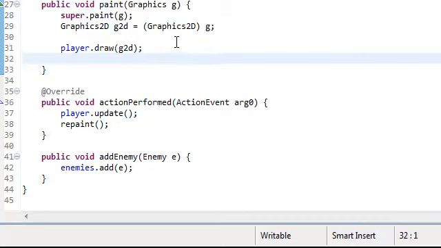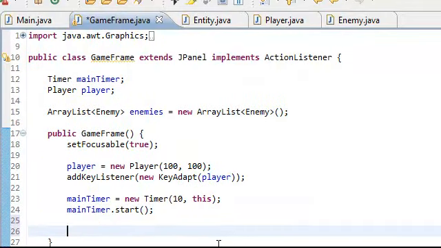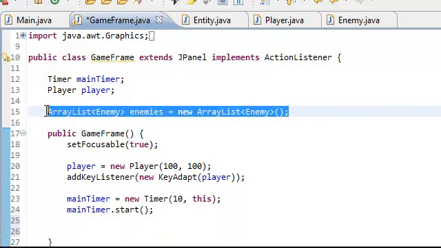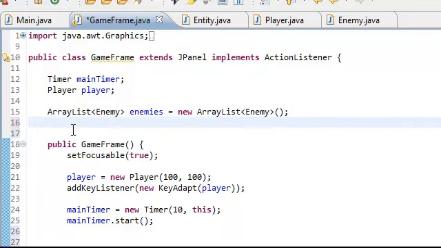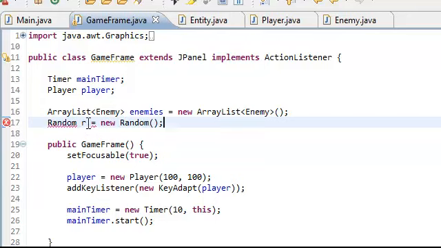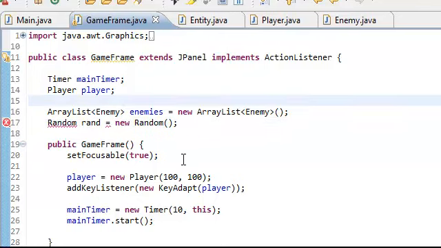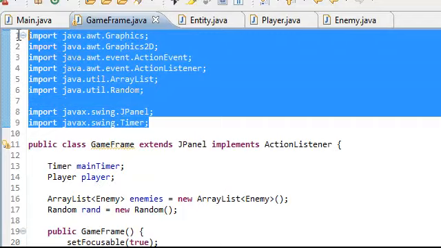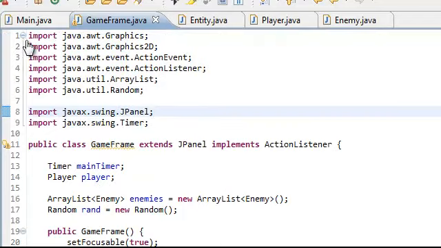It's not really necessary, but it's a good practice. And then in here we're going to add in a new random variable. So we're going to do Random r equals new Random. Actually, I'm going to use rand, and then you're going to have to import that. These should be your imports so far. If you just want to look at that really quick, you can pause it.